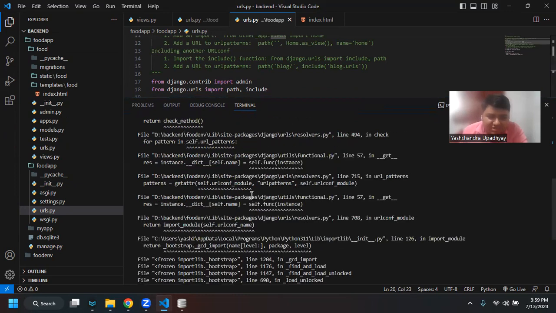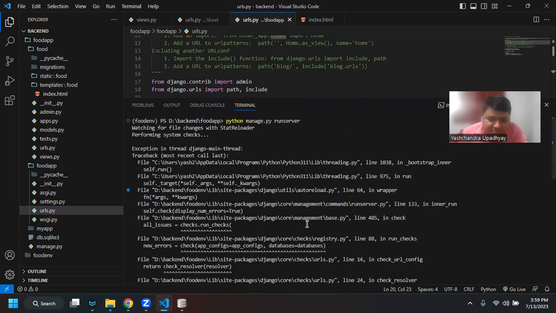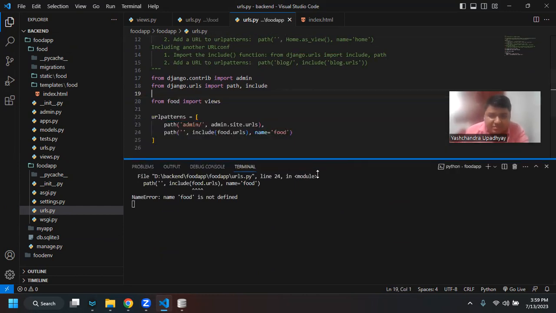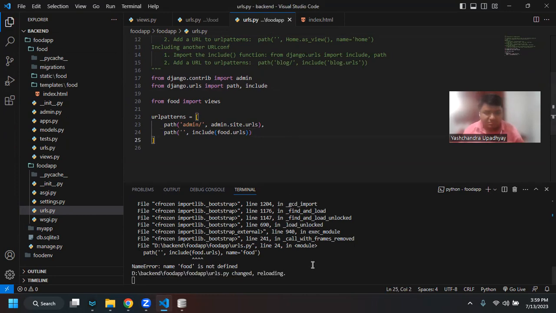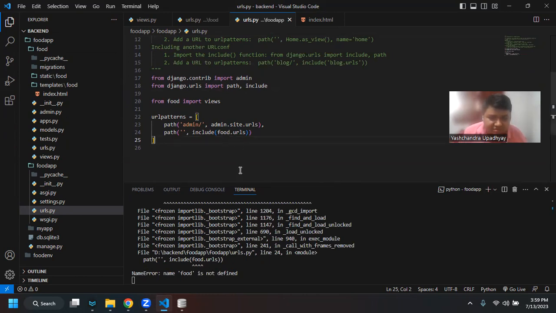The good thing about Django is that you can basically read what the issue is. So path includes food.urls and then name equal to food. So what it is saying is that name food is not defined. Okay. It is not defined. Let me check. Okay.